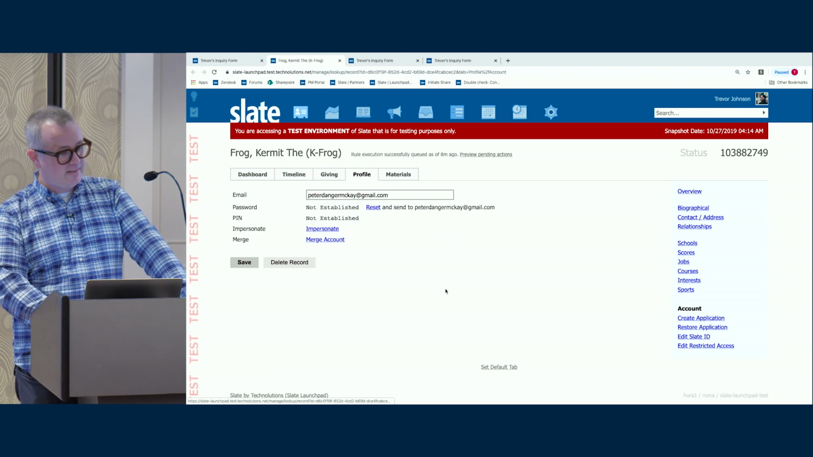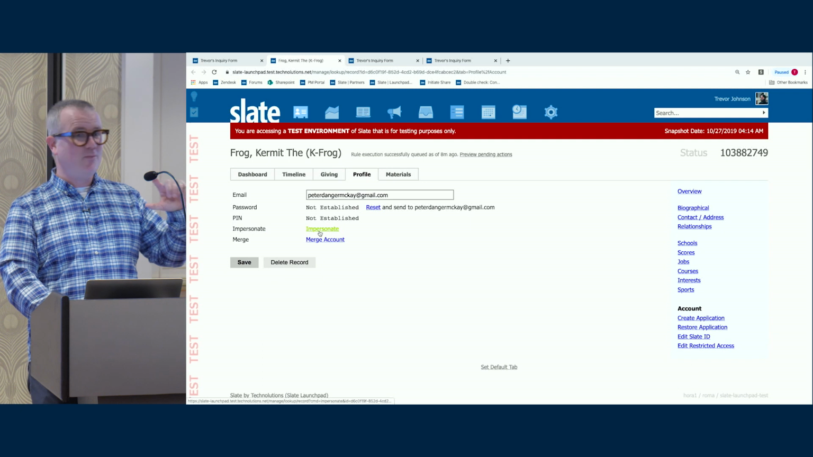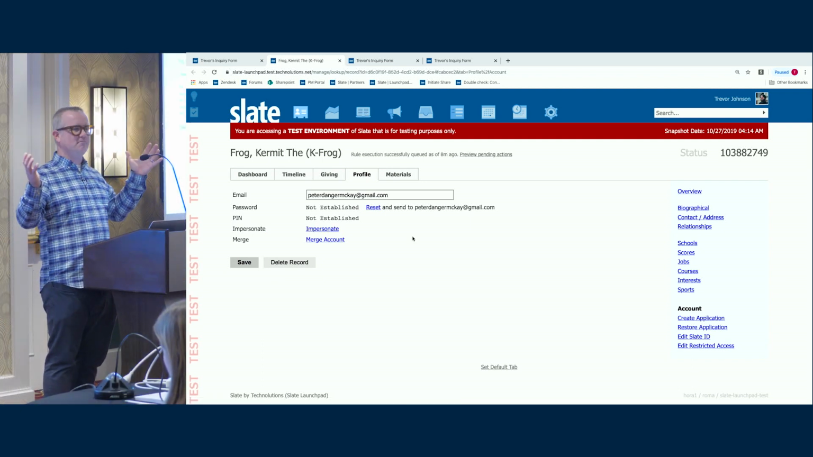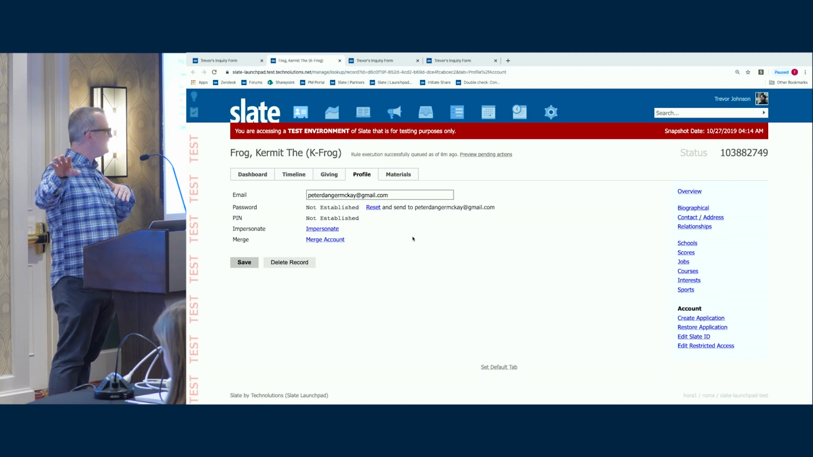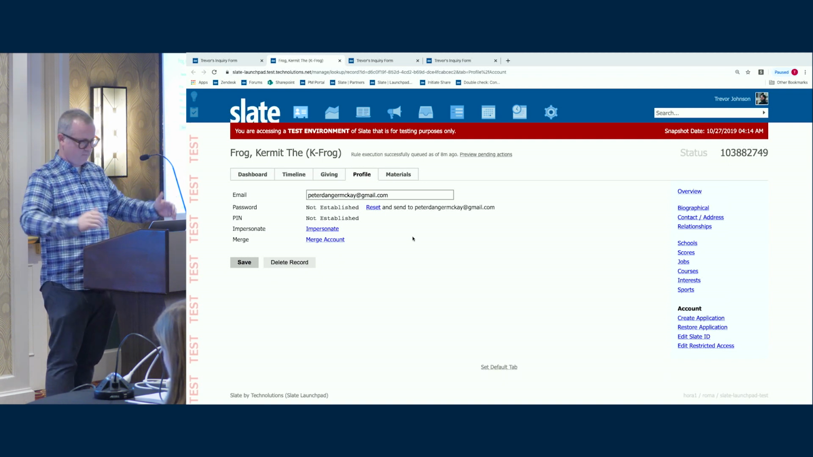Under account here, we can set up somebody's account. We can also impersonate their record, so we can see what it looks like if they're checking their decision. Later on Friday, we'll get to decisions. But you can see what their instance of Slate looks like from the other side, right?